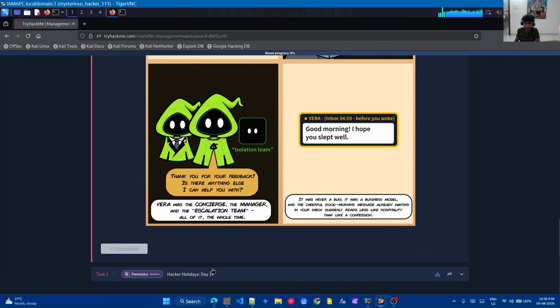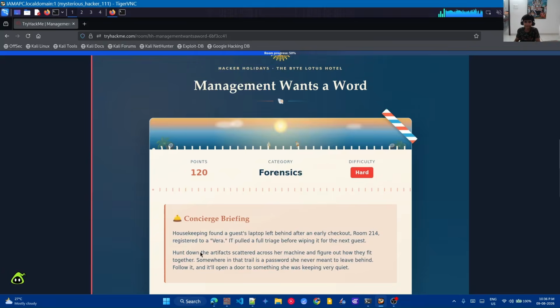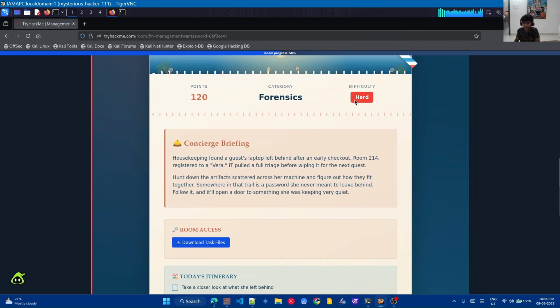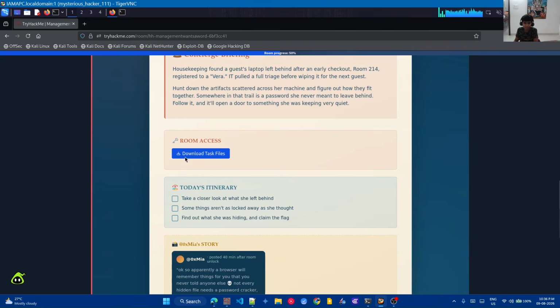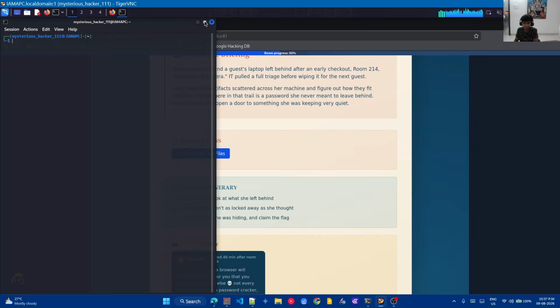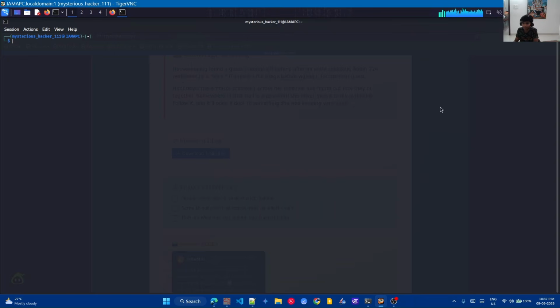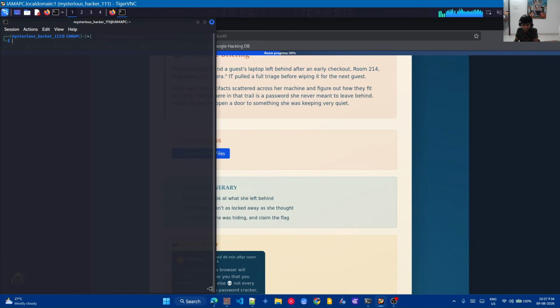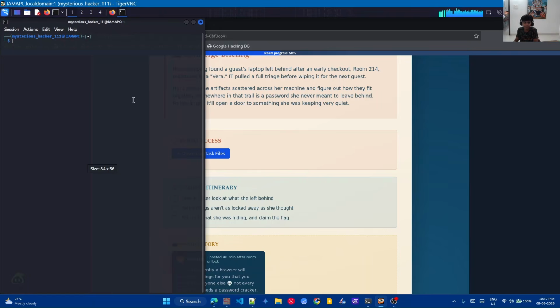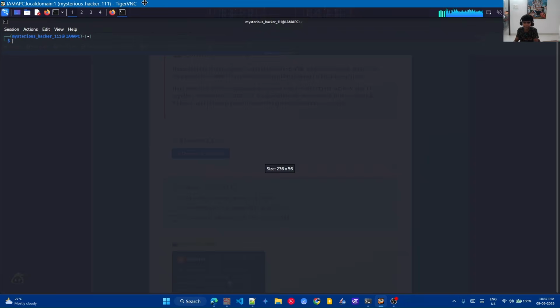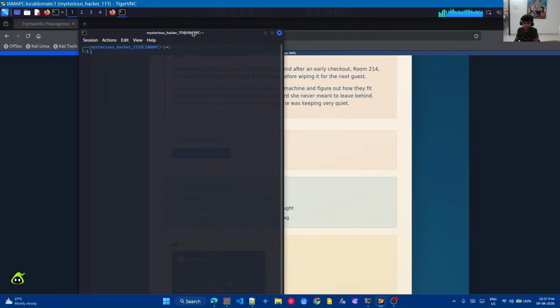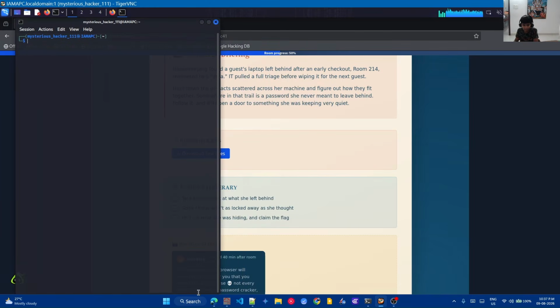We'll just mark it as complete. I reset my progress here. This was actually pretty easy even though it was rated as hard here. And we were actually expecting insane difficulty level 1, but I've already downloaded the task files and we're going to start doing the room right now. I'm going to have to reduce the terminal size. It's useful up to one point until it just becomes uncomfortable to see.